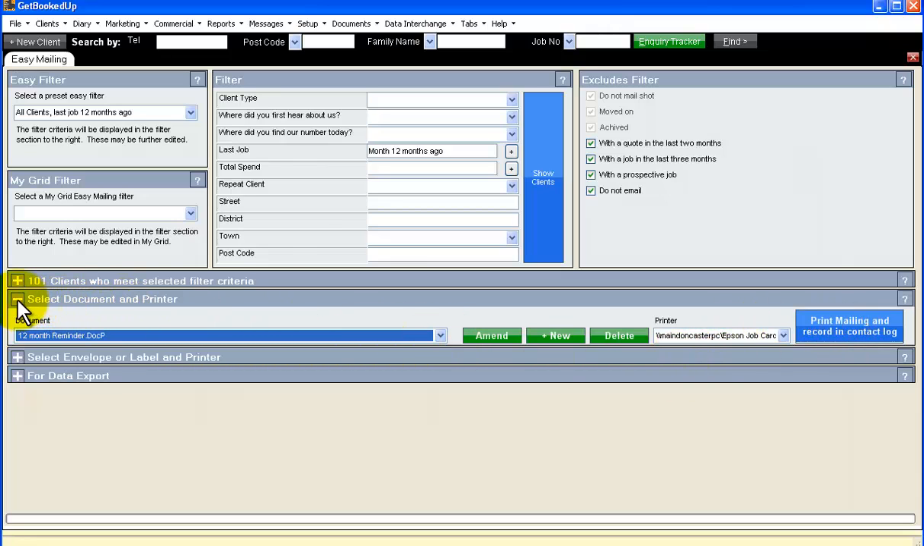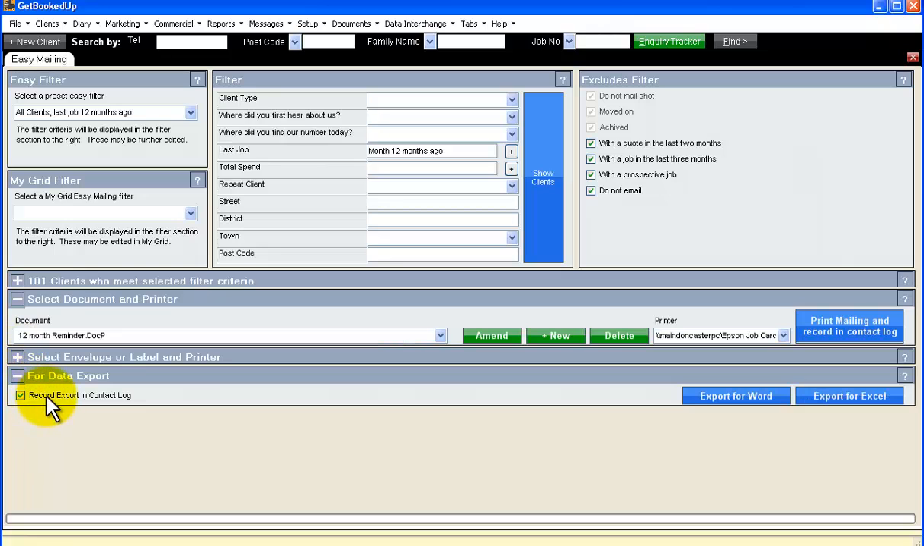If you don't want to do the printing yourself, you've also got the option for data export here, and again you can record that in the contact log. If you still want to use Word as opposed to the built-in word processor, you can click export for Word, or just click export for Excel, and it creates an Excel spreadsheet that you can send off to people like DocMail, Mailboxes, etc., who will be happy to use that to do your mail merge from there.